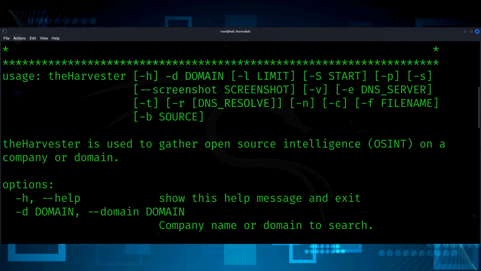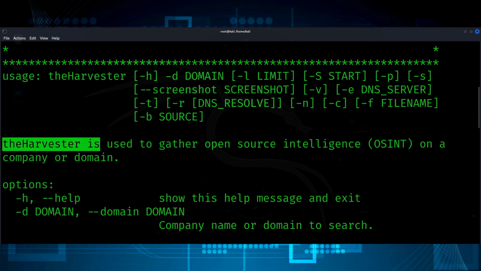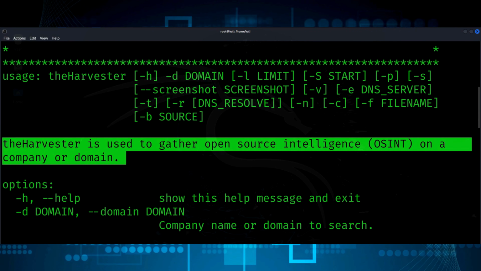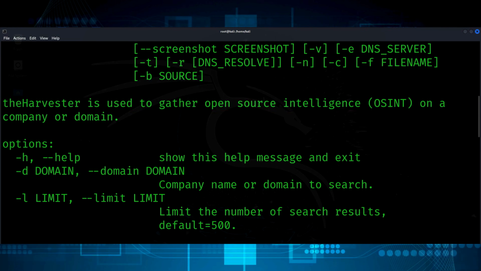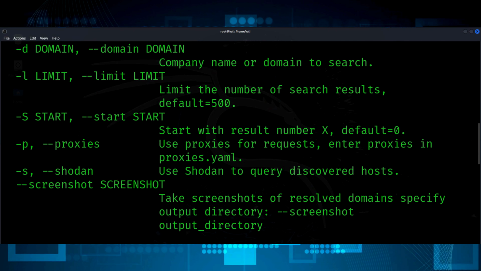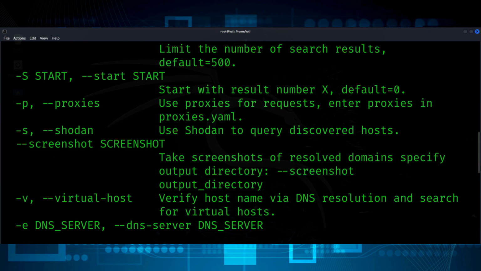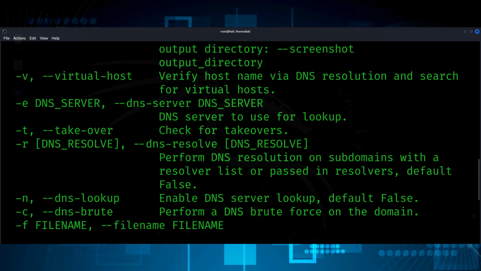Use it early to build a list of targets, leaked admin emails, forgotten subdomains, or corporate aliases you didn't know existed. A useful trick is to run the Harvester before automated scans. It feeds the rest of your toolkit with targets that actually exist.